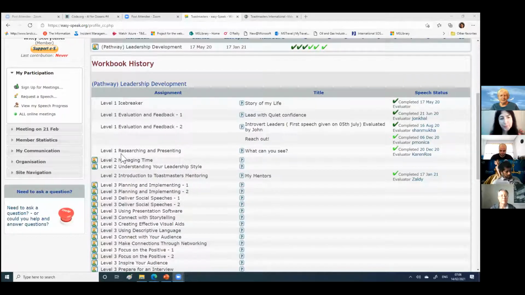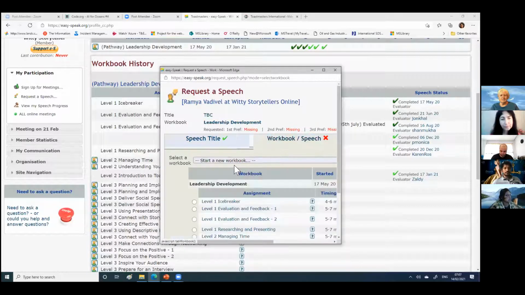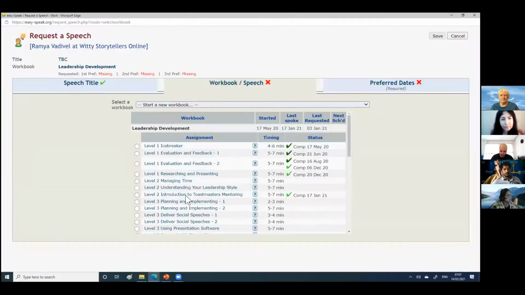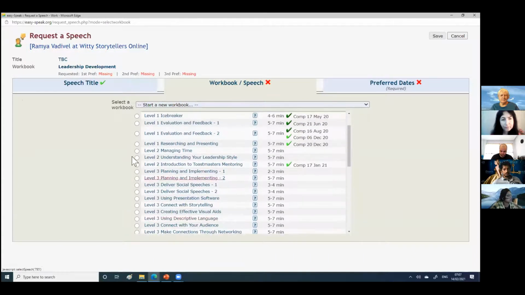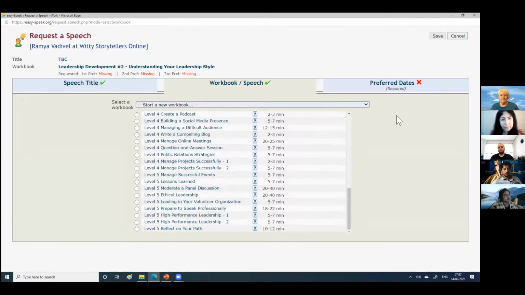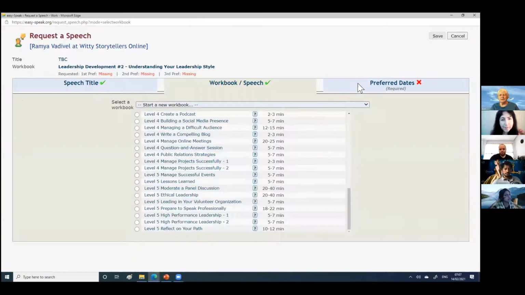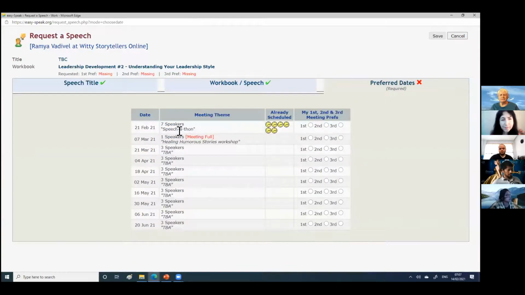Okay, so if I go and request a speech, if I give a title and select, the error I'm getting every time is, for example, this is the one I'm planning to do next, and I select the workshop. Now you go to preferred date. Okay, for the Speakerthon. Yeah, and you go to save.